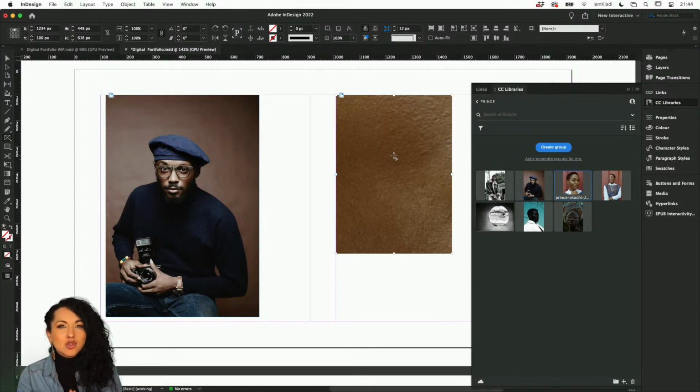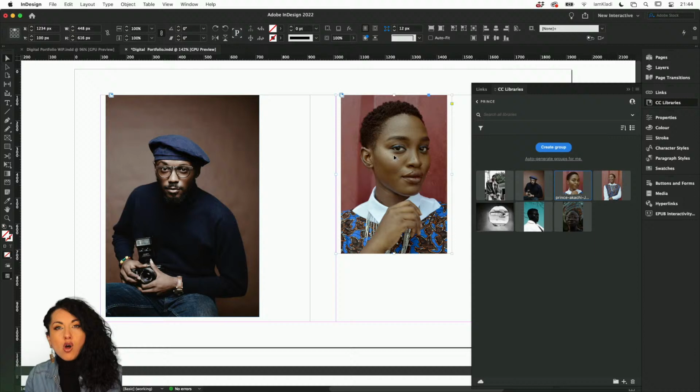As you can see, the image will be dropped in its original resolution and size, and to make sure that we fit it inside the frame, all you have to do is select the image and use the shortcut Shift Option Command E. That will be Shift Alt Control E if you're working on a Windows machine, and by doing so it will automatically bring the photo back inside the frame.